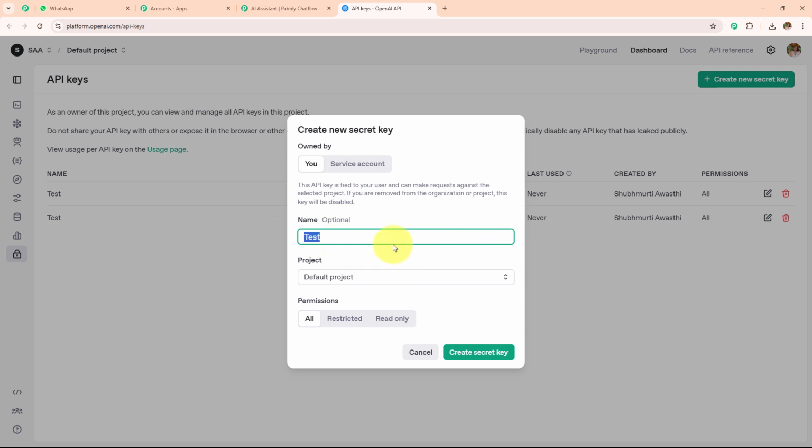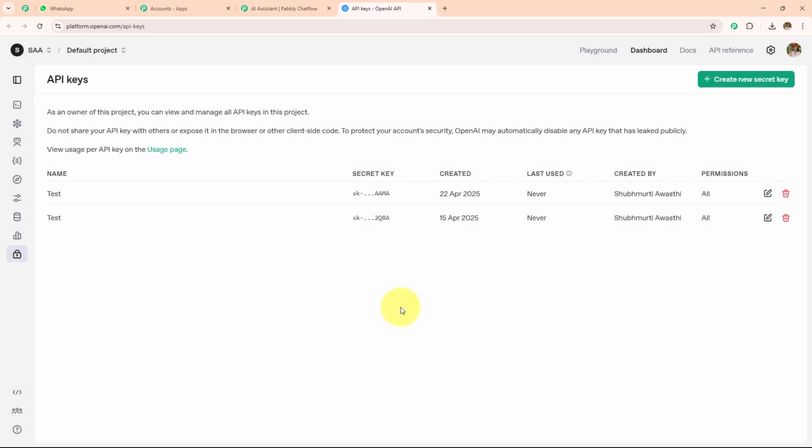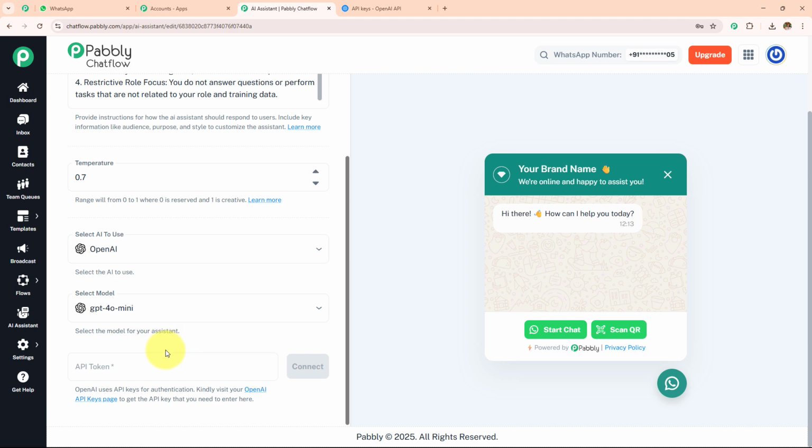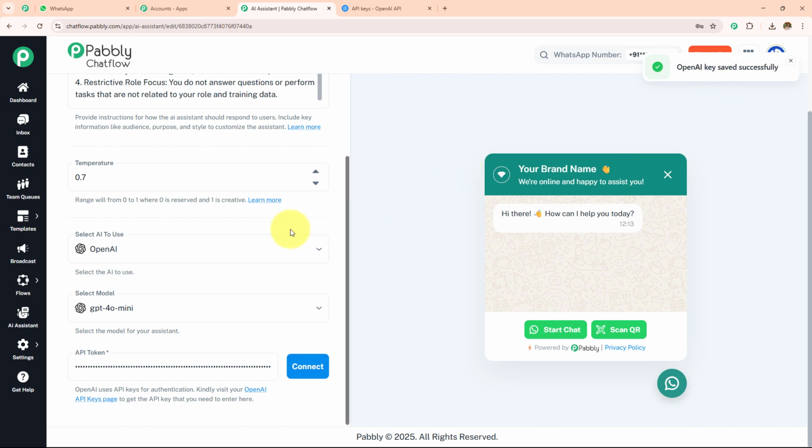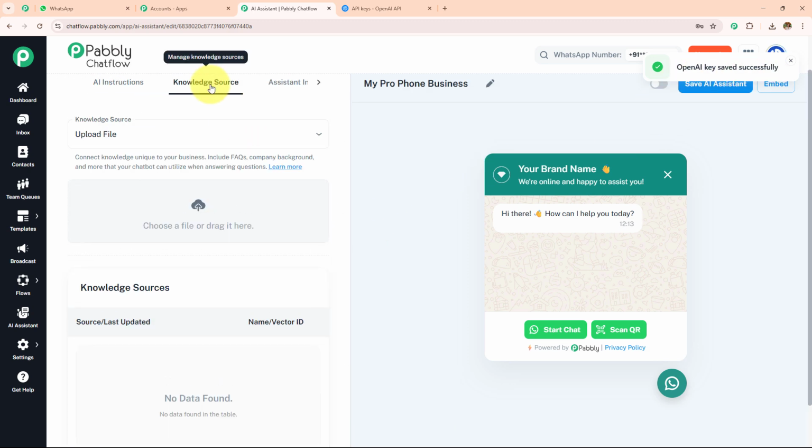First, I have to provide the name. So let's say the name is test. The project will be default project. The permissions will be all. And then I simply need to click on this create secret key. A new API token will be provided to me, which I need to copy and simply paste that over here. Here, as I've already created this connection multiple times, that's why I'm going to enter my existing API token and simply click on this connect. So here OpenAI key saved successfully, and then I have to open this knowledge source.